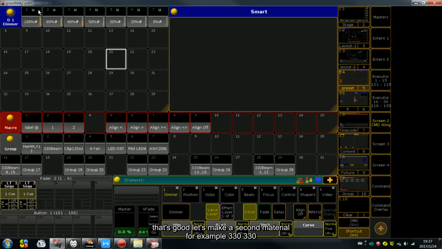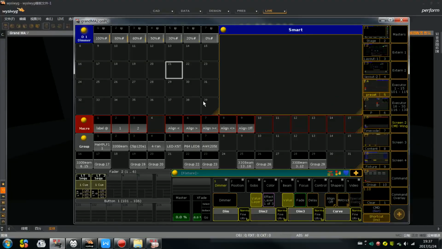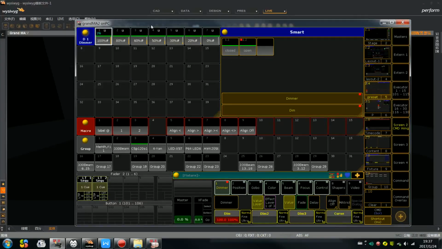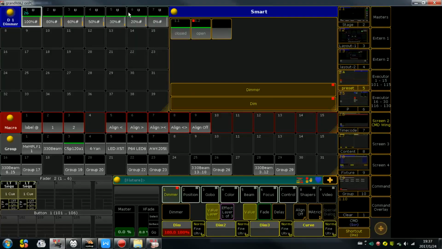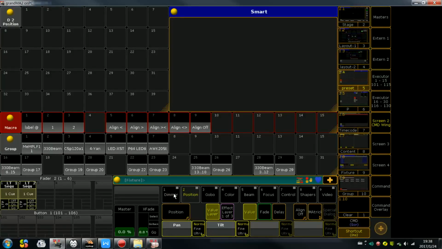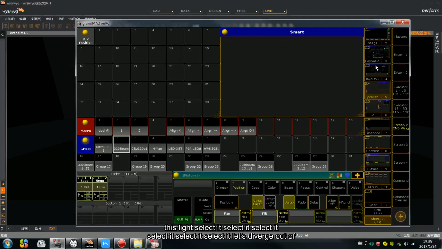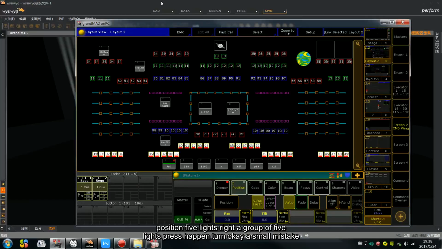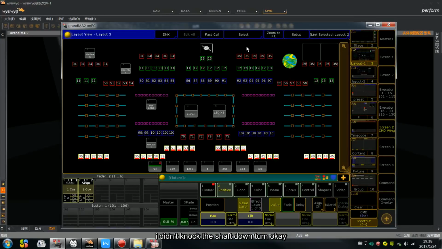For example, 330. 330 we select this group, we select this light, select it, select it, select it, select it. Let's diverge out of position 5 lights right. A group of 5 lights, press happen, turn OK. A small mistake. I didn't knock the shaft down. Turn.